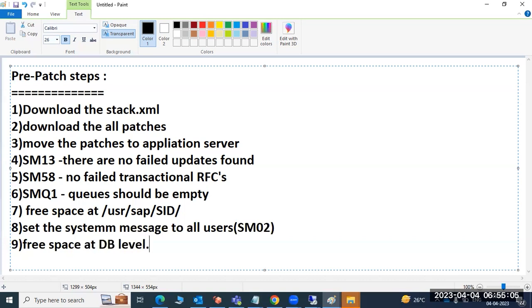Whether the database also has free space, and at the SAP level, we have to check it out, and the DB level, we have to check it out. And these are the mandatory things. So these are the stack.xml file prerequisite steps. All these things we should check. Otherwise, some tool detects these issues. So minimum 9 steps or 10 steps.